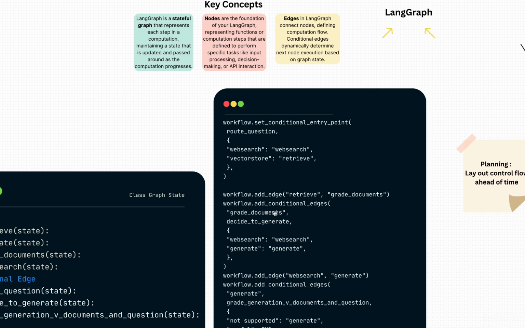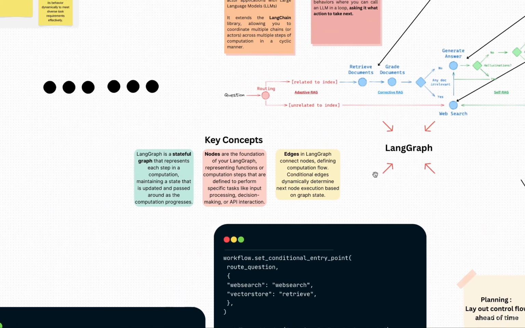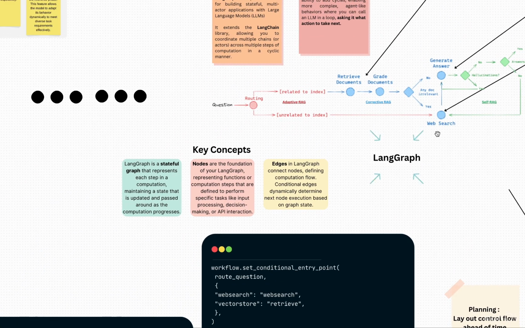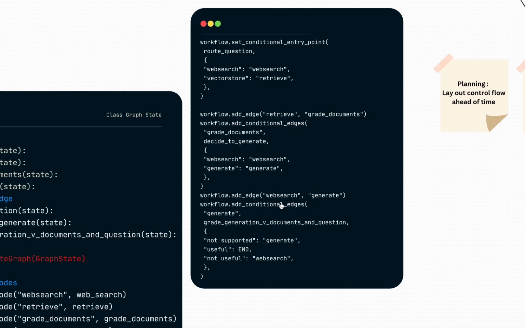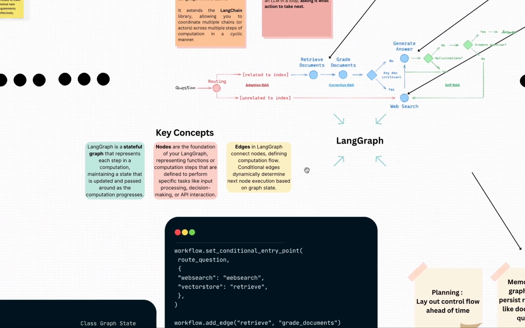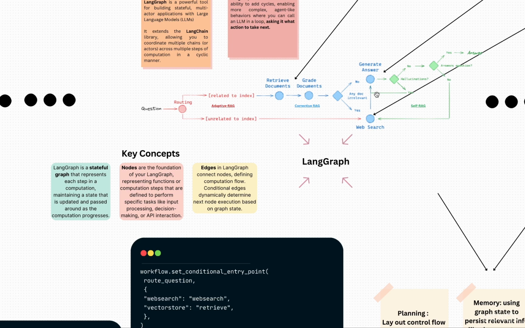And what about this second workflow? It is the corrective RAG. So either it will generate or web search based on the grade and retrieve. And then the third thing is we add the generate and web search, and now we have a conditional edge. The conditional edge, like generates, will tell us either it is not supported, so generate again, or useful, so we get the answer and end, or not useful, and we will do the web search. So this is generates. This is useful, and this is not useful.